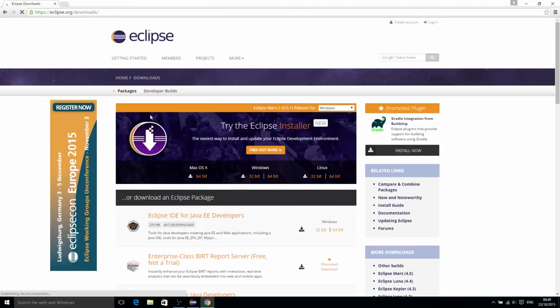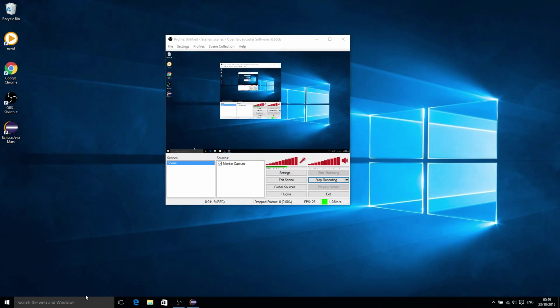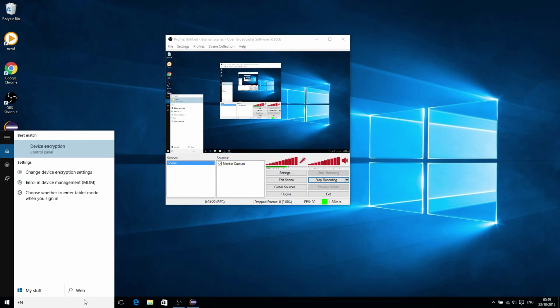And we need to download Eclipse as well. There are many versions. I'm using 64-bit Windows. Then you can choose the mirror, then download it, then install it. After you install both of them, we still need to change the environment variable.